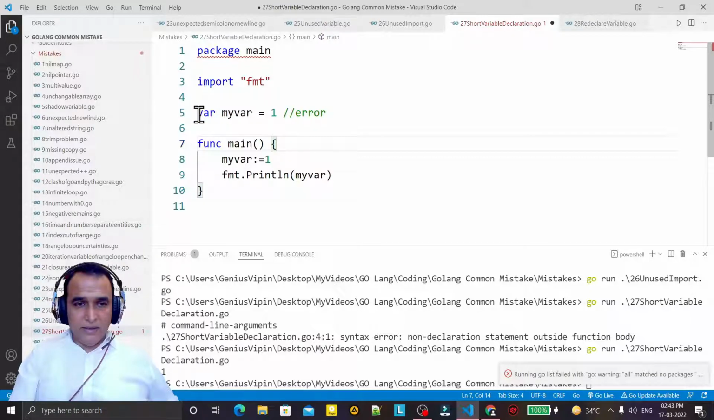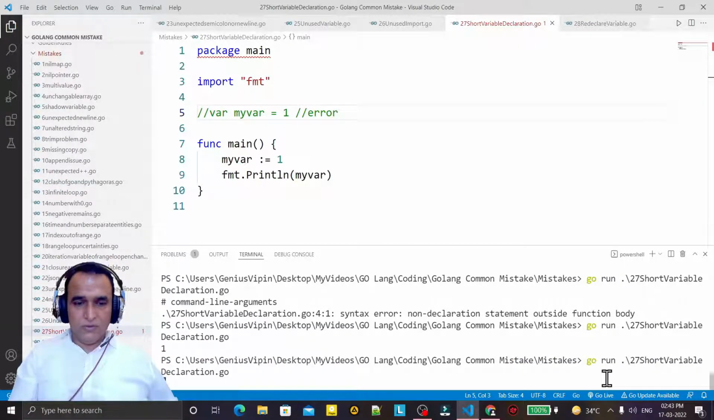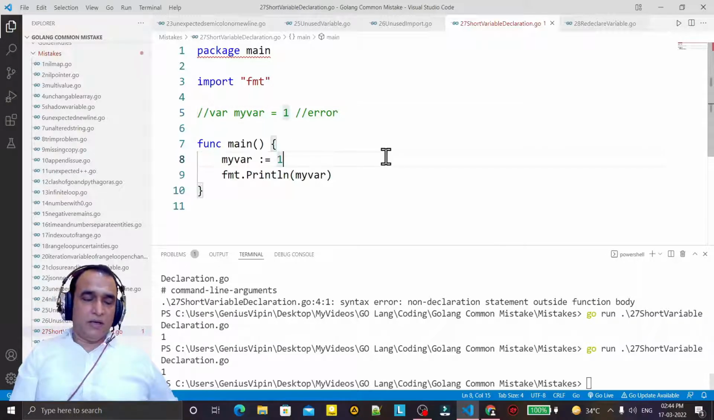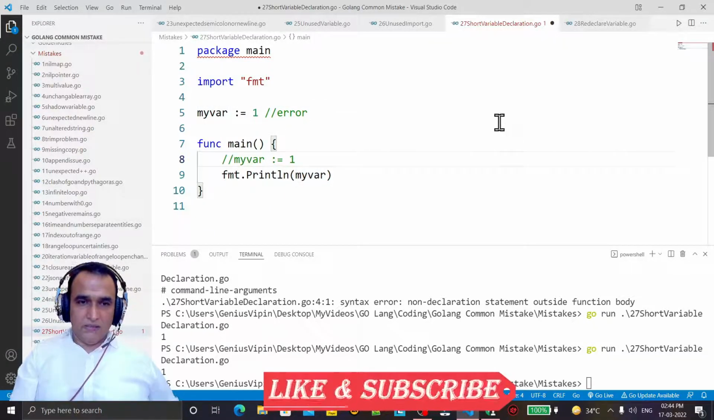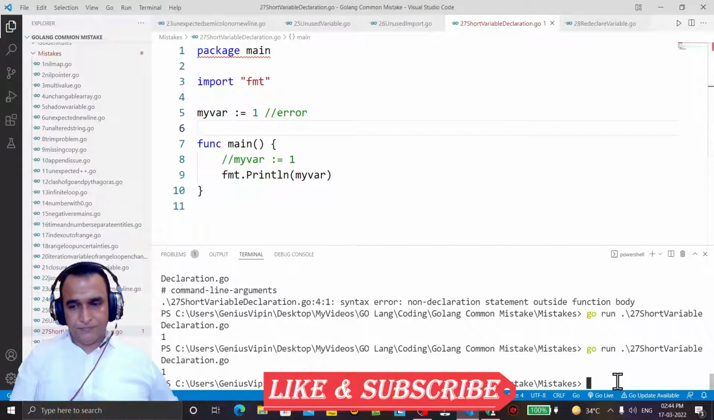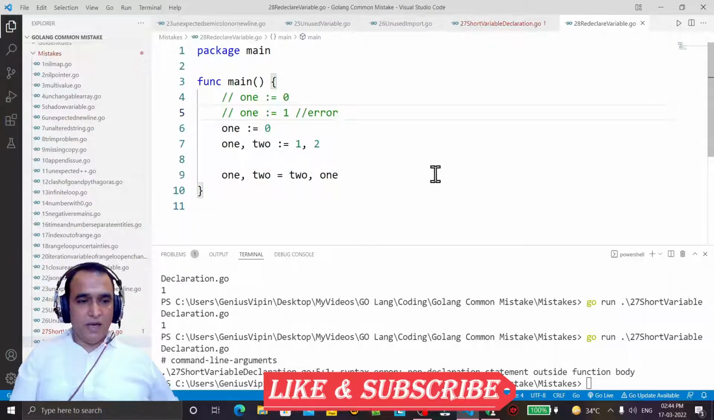So I can't declare any short variable outside of a function like this. I commented it, and you see it runs perfectly. If I use it outside, then it will generate the error again. You see the error.